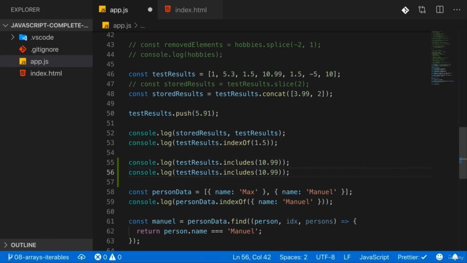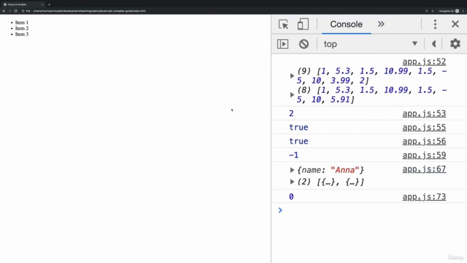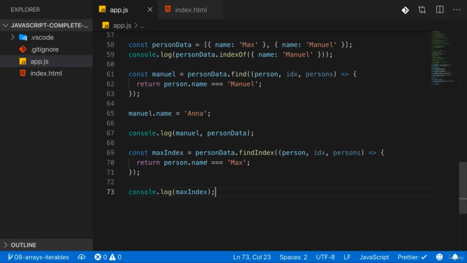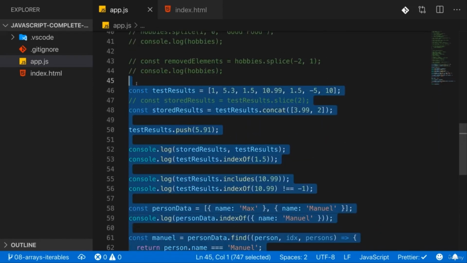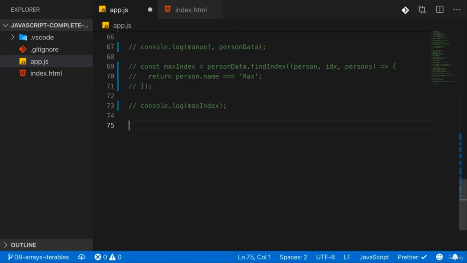Though it's important to keep in mind that index of will return -1 if something wasn't found. So this is essentially the same here as running index of and comparing that to not being equal to -1, because if that is not equal to -1, we know that it exists. If it is equal to -1, it does not exist. But of course, that's a bit shorter and saves us this extra comparison. So if you only are interested in knowing whether it's part or not, includes is nice to have for primitive values. So here, if I reload, I see true twice because it is part of that array.